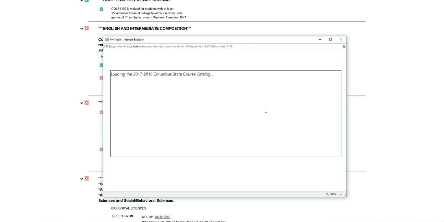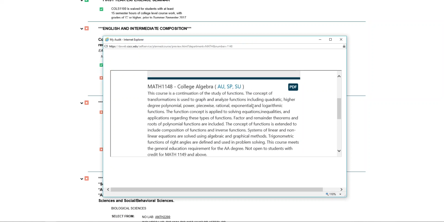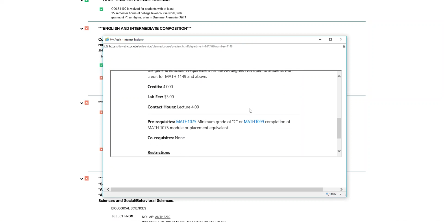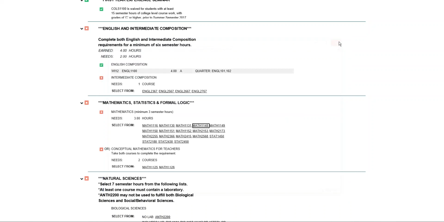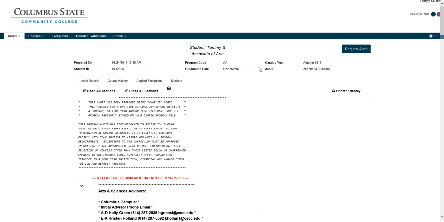If you were to click on one of the math courses, it will open up in a new window and take you to the online course catalog that lists a description of that course. Now that you have seen how to run a what-if audit, we are going to give you a demonstration of how to add planned courses to see how that will change what you have left to take to finish your degree.